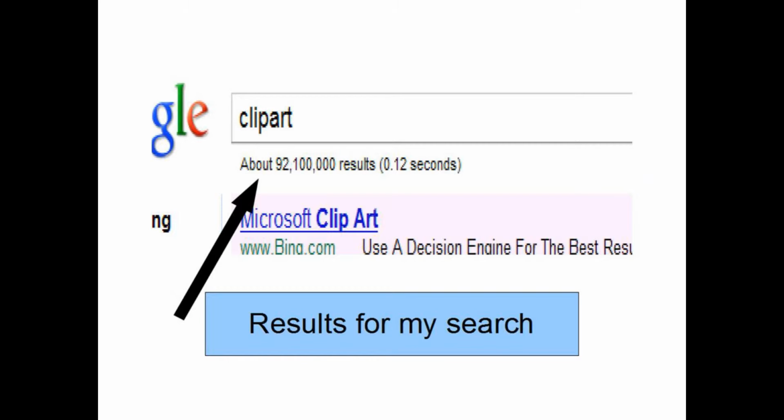As the result of this search, I will get 9,100,000 results. Now, as you know, this is a lot of results. These numbers represent different websites that are available for you to get clip art, and in some cases they are free, in other cases you will have to pay for that service.